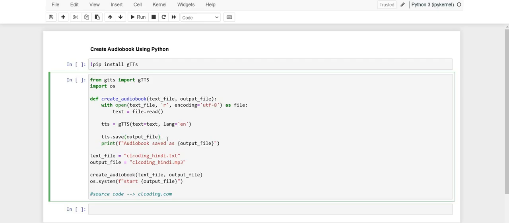Now moving on to the next line, this method saves the generated speech as an audio file, and the output_file argument specifies the file name where the audio will be saved. In this case, it saves the speech as clcoding_hindi.mp3. Now in the next line, this prints a message to the console confirming that the audiobook, the MP3 file, has been saved successfully, including the name of the output file.